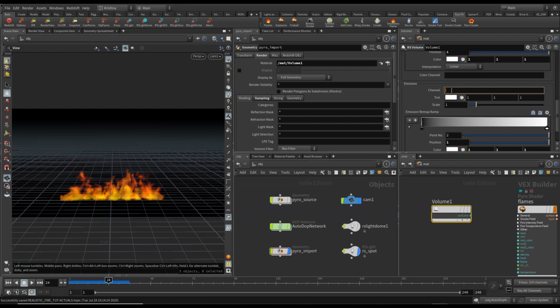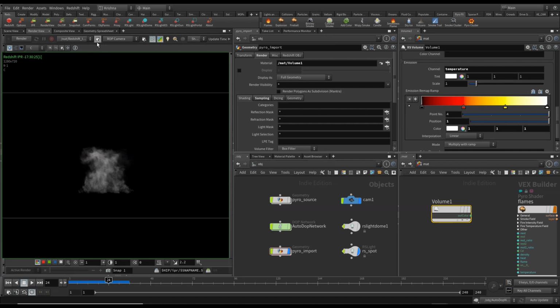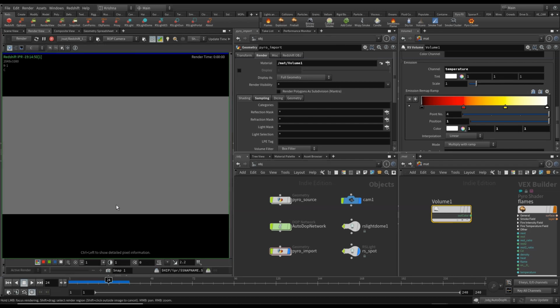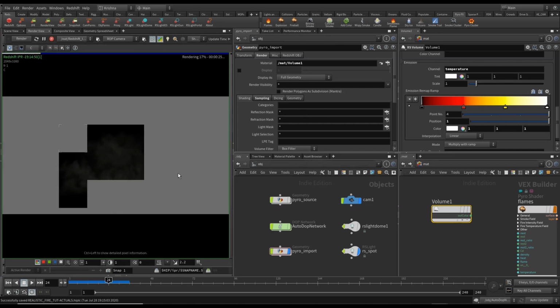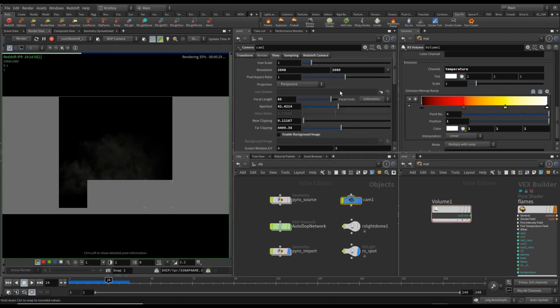So we want the emission to be temperature. Is that right? Yeah, temperature. And emission black body, okay? So if I go into render, whoa, that's taking a long time. That's because it's a 2K. All right, I'm gonna change this.